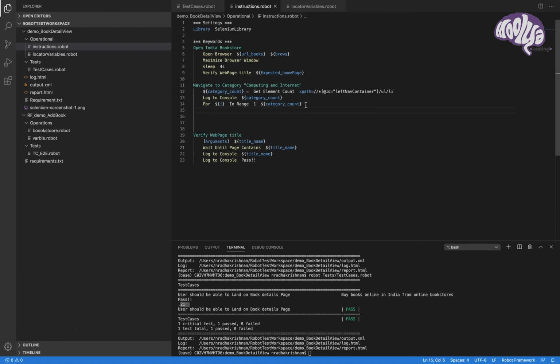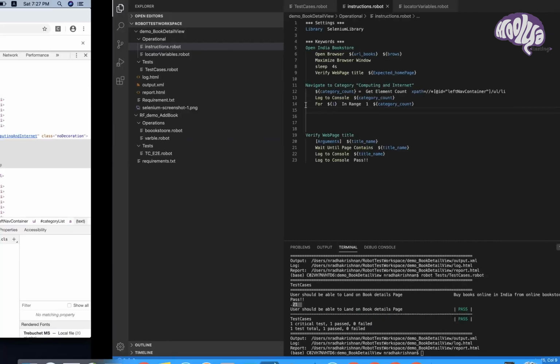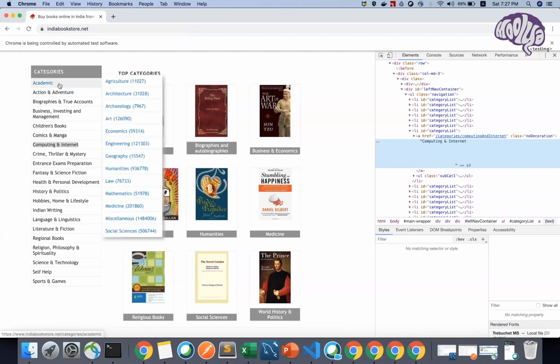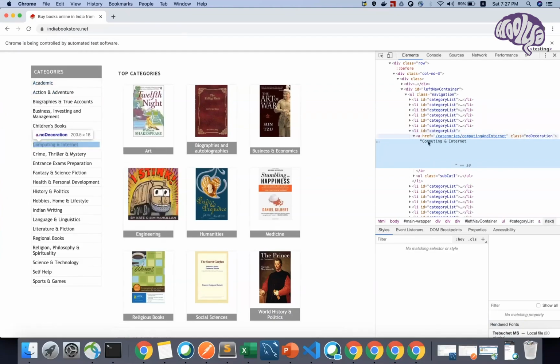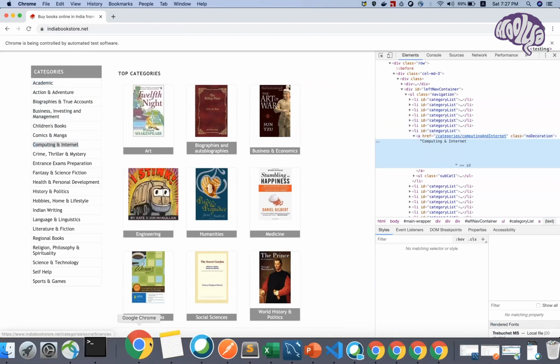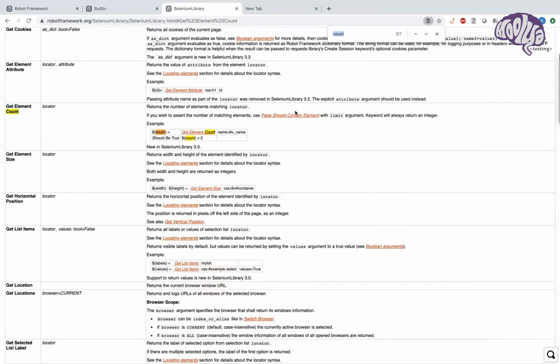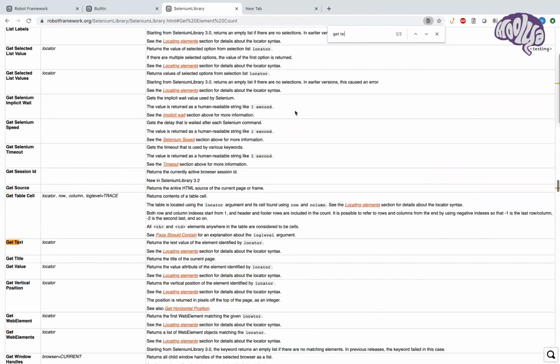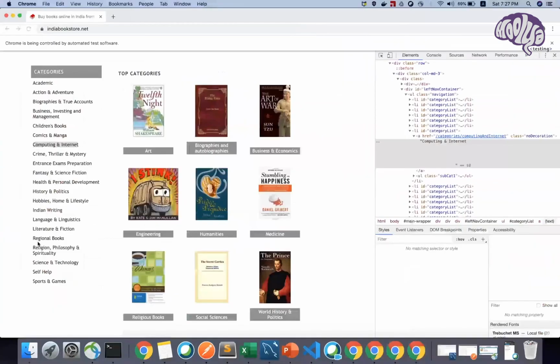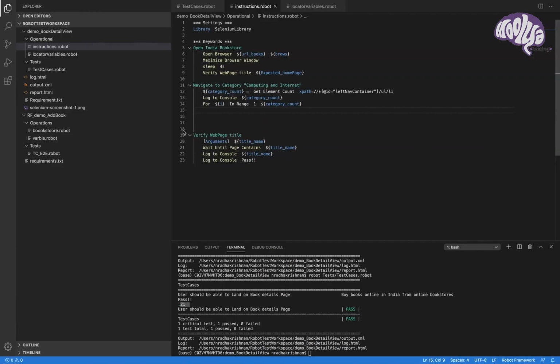Let's take each element's variable. So I'm going to get the text of each list. LI of A has the value. The name of the element is given here. To get the name of the element, let's check here. Get text. This is the keyword that I'm going to use, and I'm going to dynamically save it in a variable. So the dynamic variable is get name.